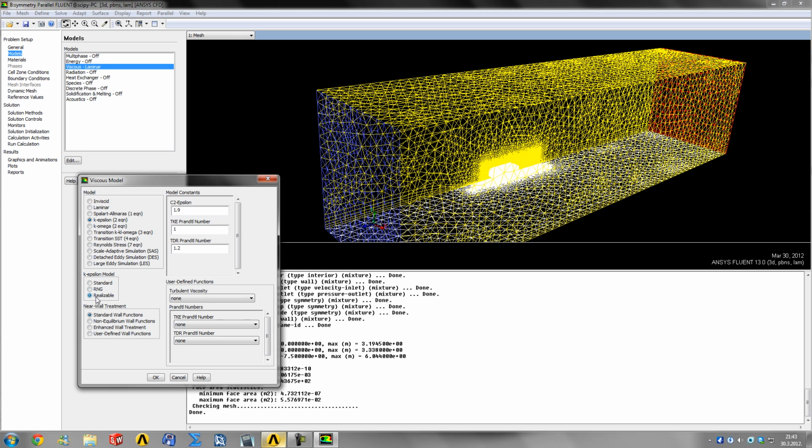Basically realizable here, and then we're going to use the non-equilibrium wall functions because they perform better for adverse pressure gradients, and they can cope much better with flow separation and reattachment, which happens often in vehicle aerodynamics.